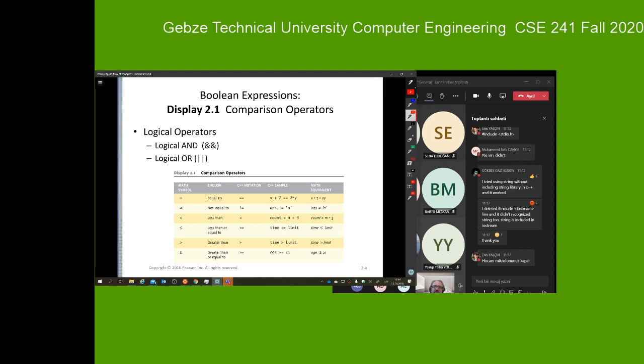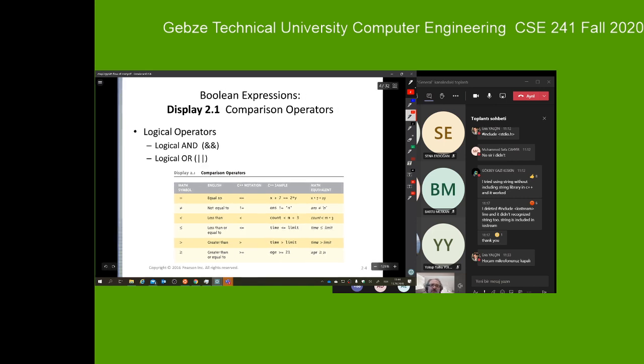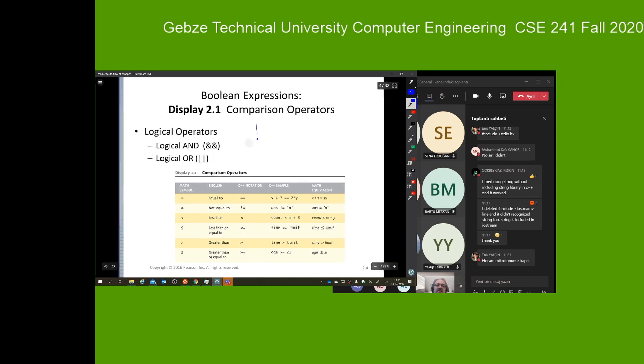Okay, there are operators for the Booleans. That is and, or. Also we have the not operator. Do you know any other Boolean operators other than and, or, and not? Do you know any other logical operators? These are logical operators. This and this and that.